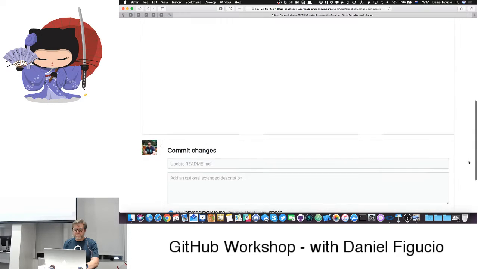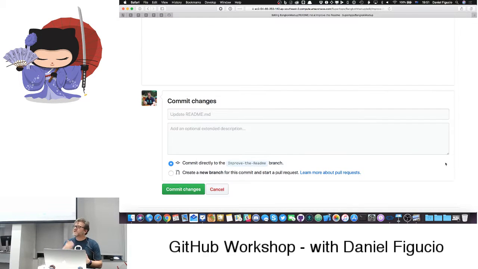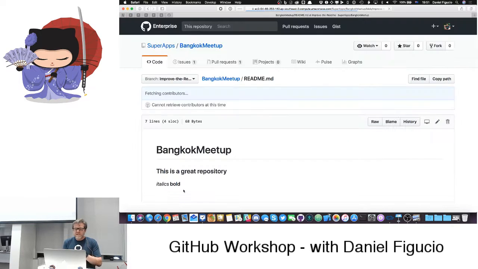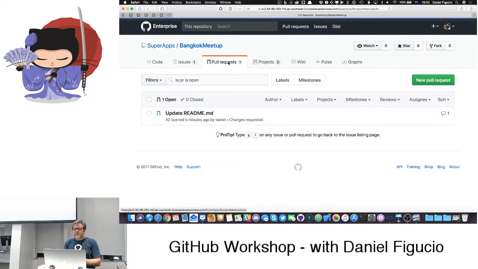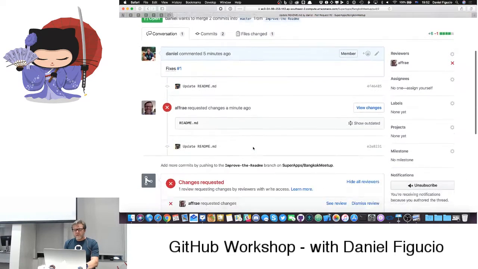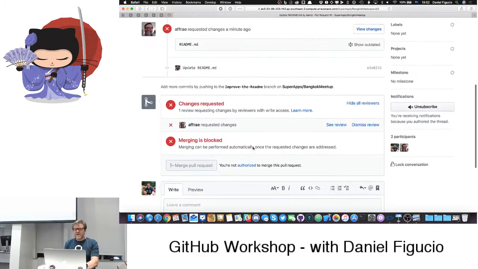Scroll down. This time round, I'm still in the improve the README branch, so I'm allowed to commit directly to that branch, so I'll do that. Now, I didn't add a commit message there. That's really bad from a developer point of view, but we have a default value that said update the README file. I'm going to go back into my pull request now, and we'll have a look at the update README file. And we can see that we still have a history of the change.